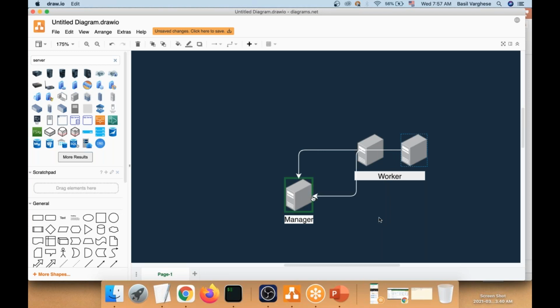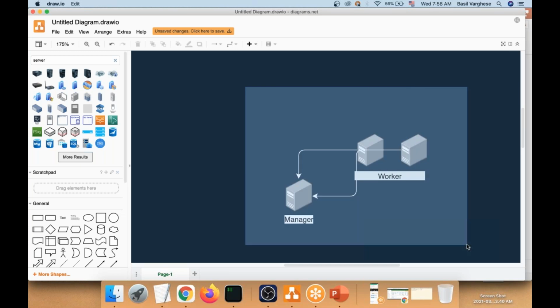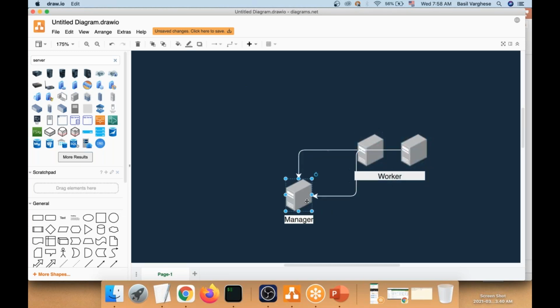Now it is done. By running the kubeadm join command, both of these worker nodes join the cluster. Now your cluster has a total of 3 nodes. One is the manager, 2 are the workers. And remember, we always create our containers in the worker nodes. We won't directly create them.